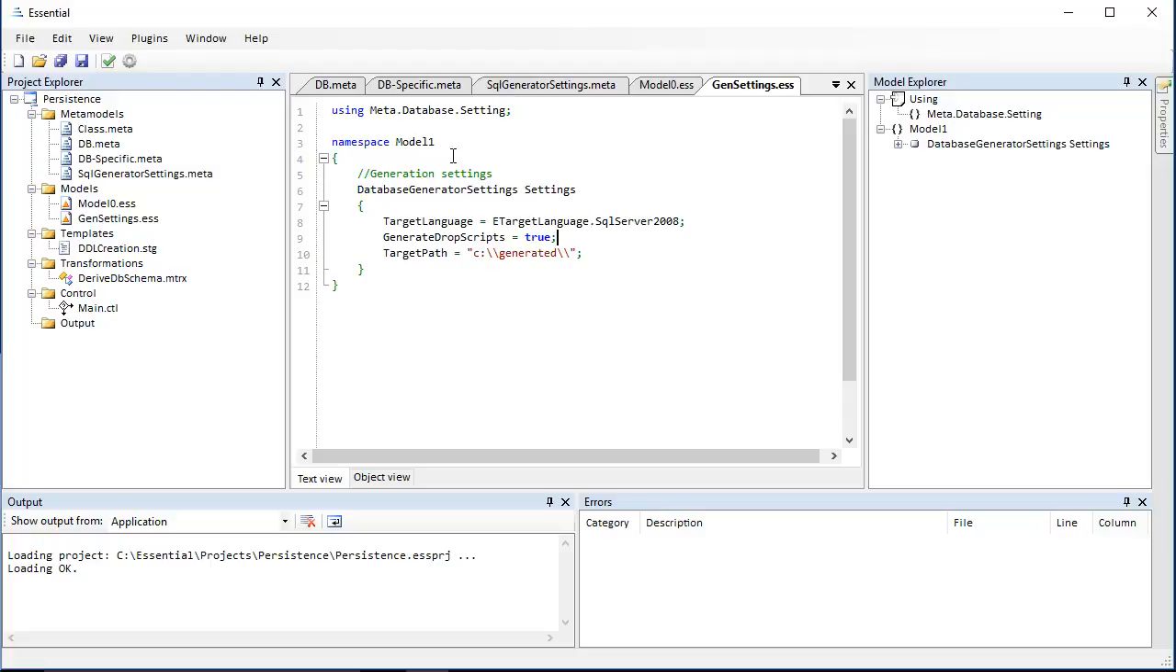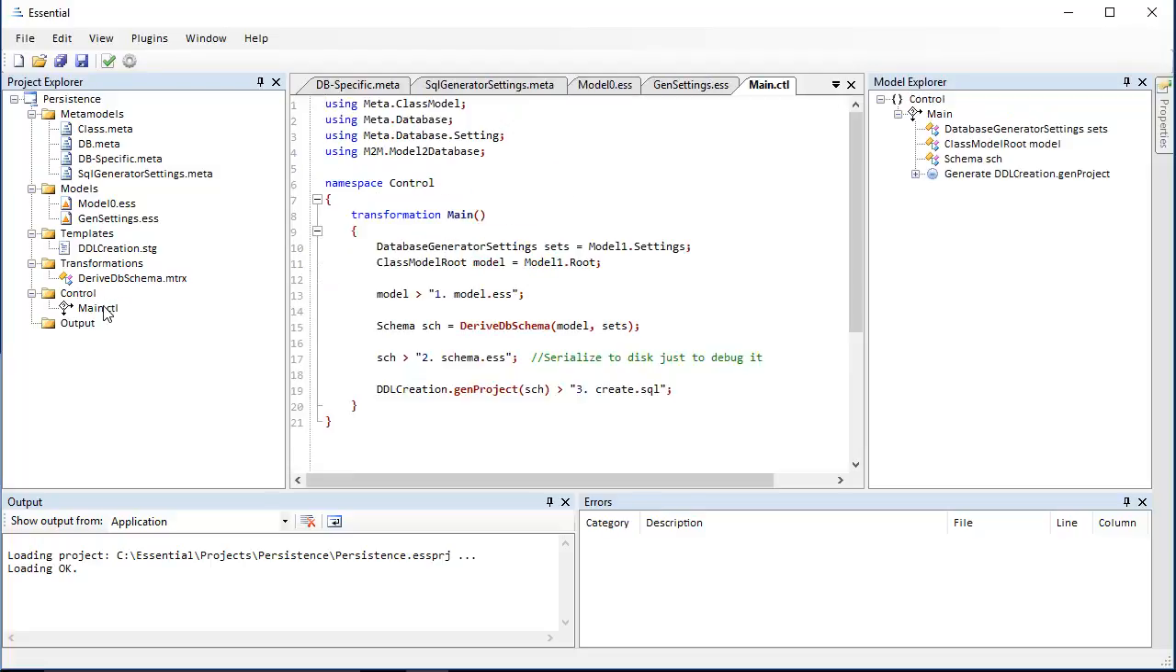So what we are going to do is, this is the control sequence. We are going to read the settings, read the model, and serialize the model to disk, just to take a look at that. This is the class model. Here we will apply a model to model transformation to transform a class model into a schema model, and we store it in this variable. Then we serialize this again, just to show you for debugging purposes. Finally, we can pick up the schema model and then apply templates to generate SQL scripts. So let's take a look at these two steps.